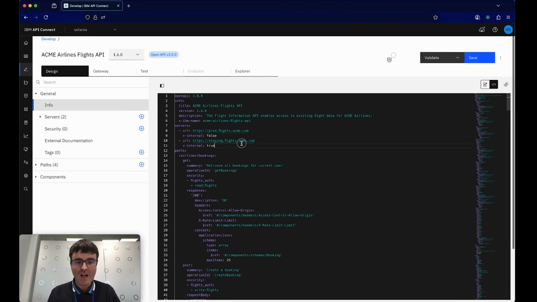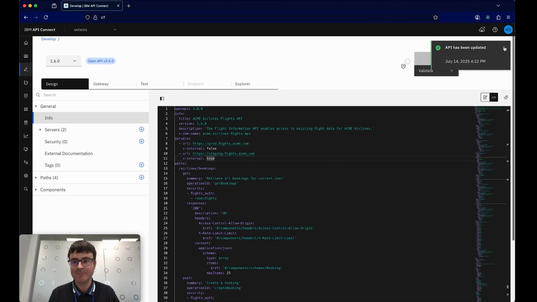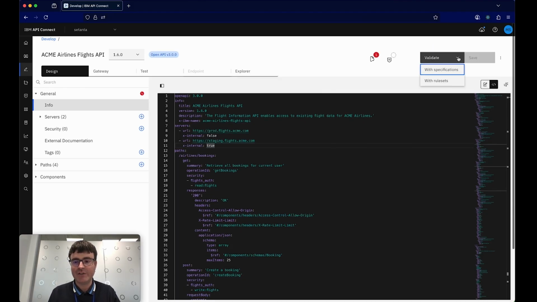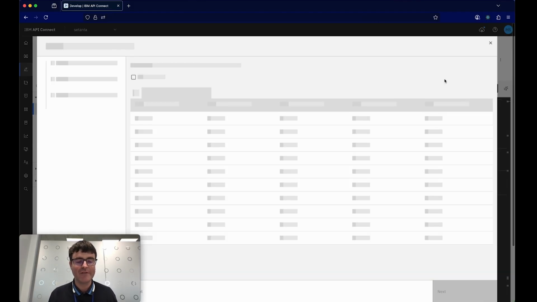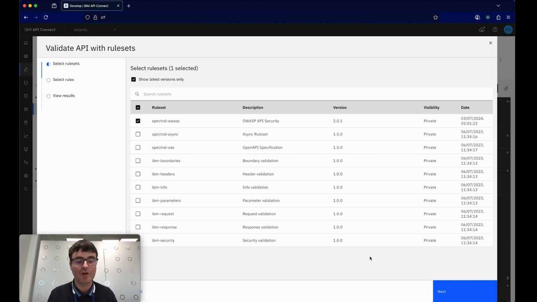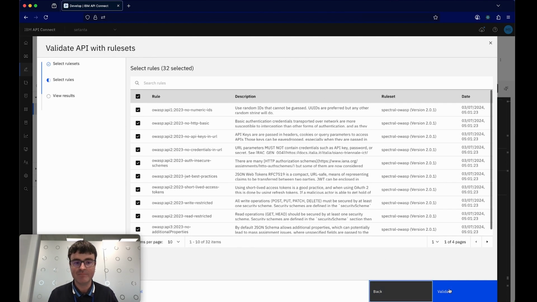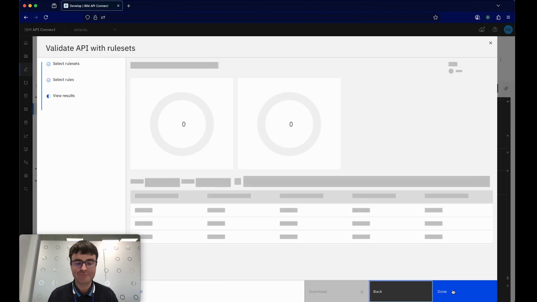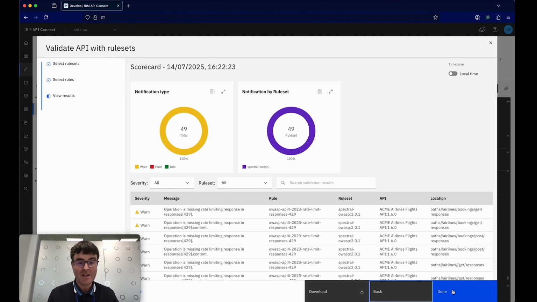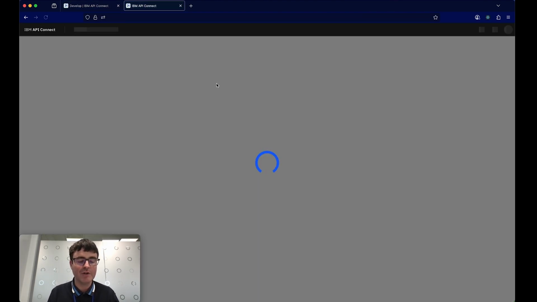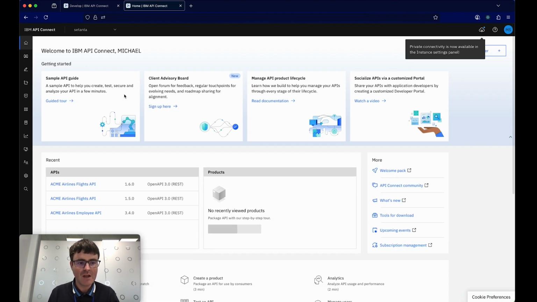So I've pasted in my newer version of the API, and I'll press save. And now what I'll do is I'll validate again with rulesets, and we'll see, have I been able to address at least all of the errors of this API? These error severity findings. And I have, and I'm left with just the 49 warnings of that API. So good. Well, I'm going to go back to the original version of the API. And what have I done?